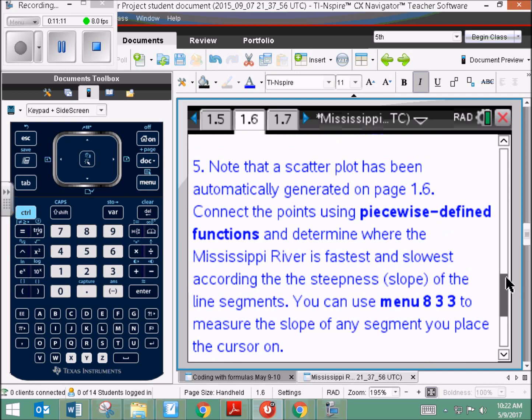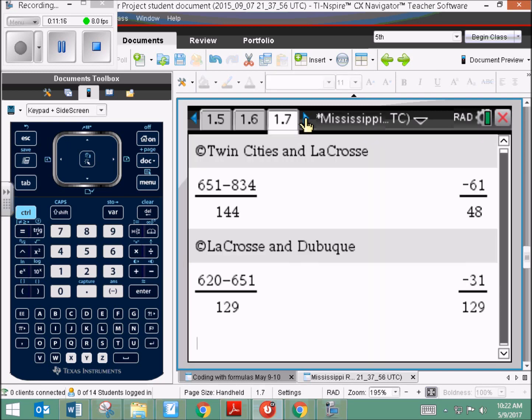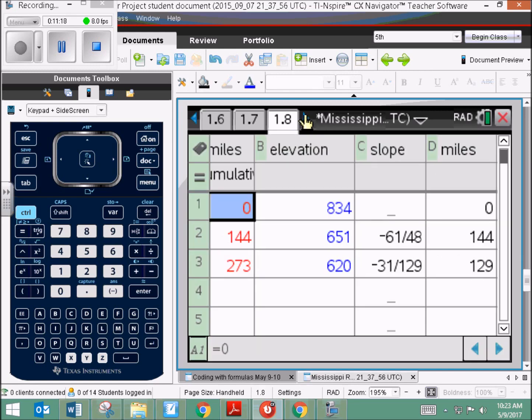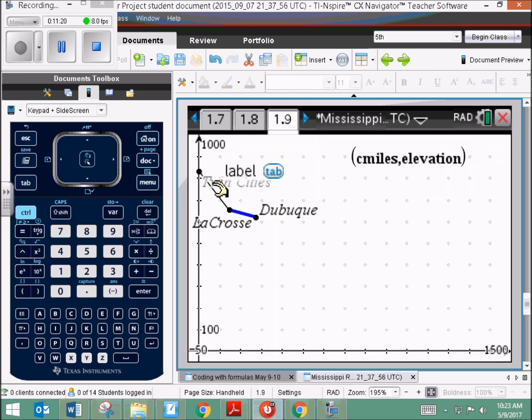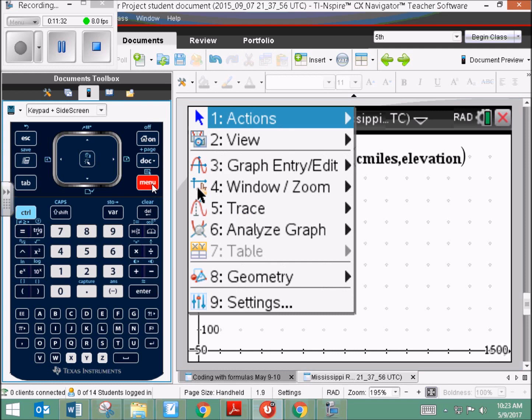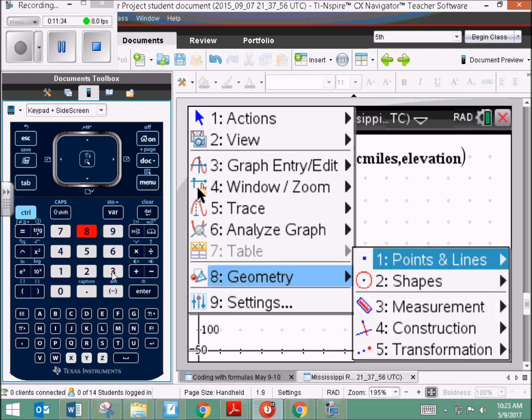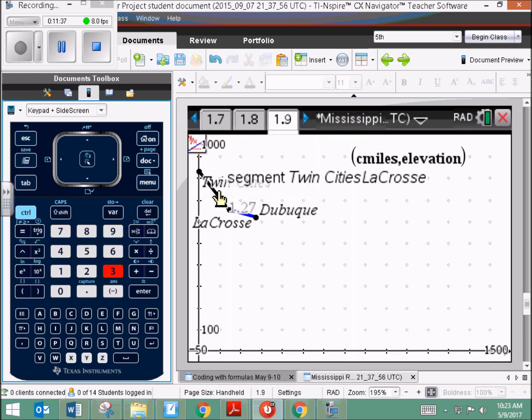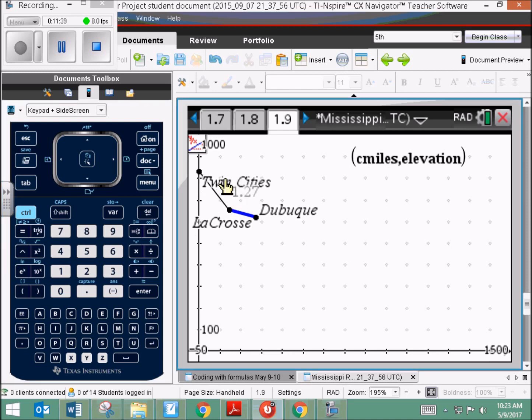Okay, so we're not going to do the piecewise part. What we're going to do is this. We're going to measure as you get these slopes, as you get these points in, then all we've got to do to see which was our greatest slope is go menu 8, 3, 3, and put our cursor on it, and it tells us what the slope is for each one of these segments.